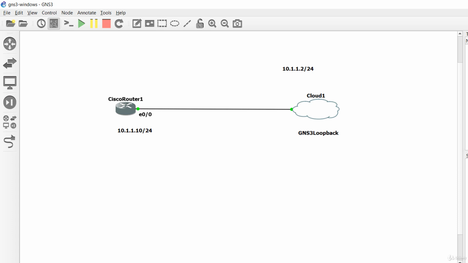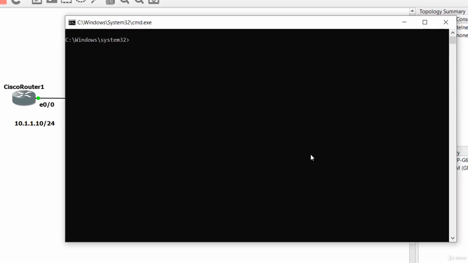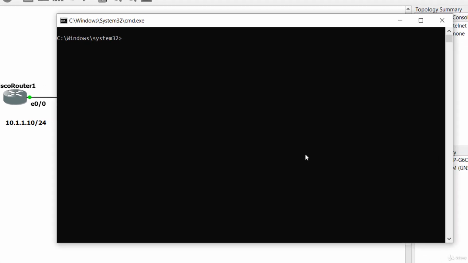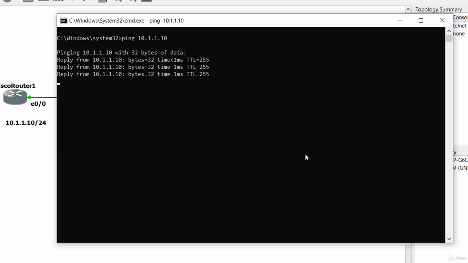Before beginning, I recommend you test the network connection between the admin host and the device that runs in GNS3. So I'm opening a terminal and pinging it. Ping and its IP address, 10.1.1.10, and ping is working.